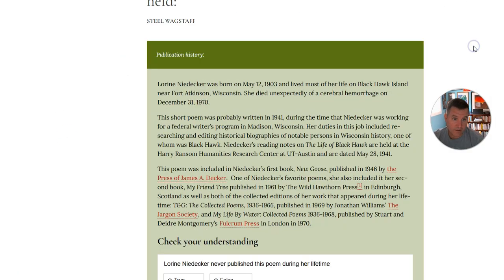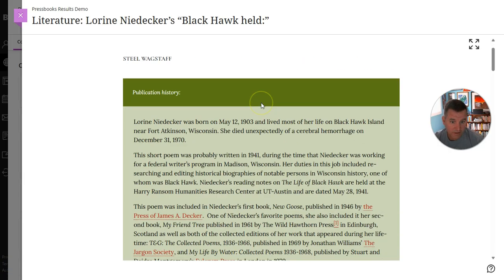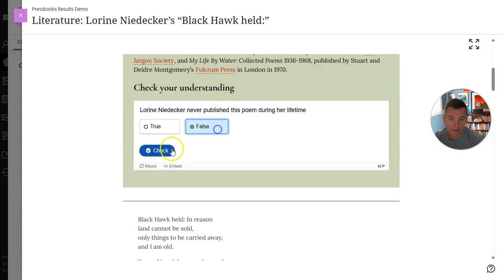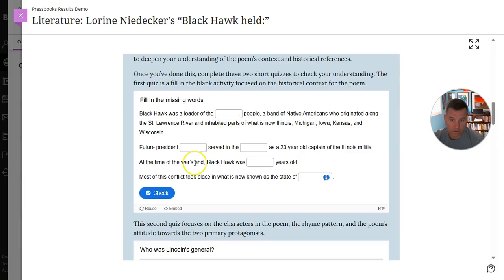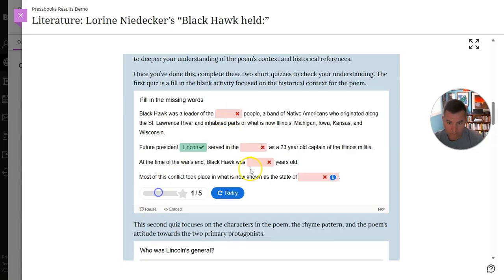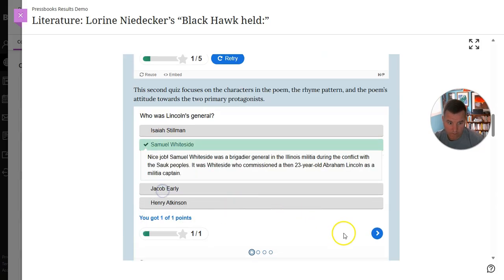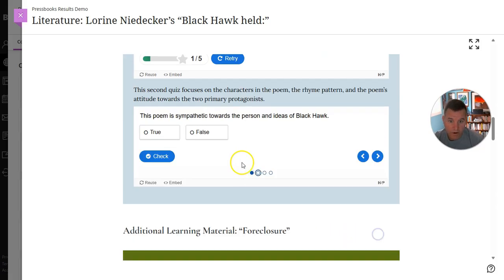I can go full screen or come back into the activity, and then I can just scroll down and start attempting the activity. Here's a multi-part assessment.